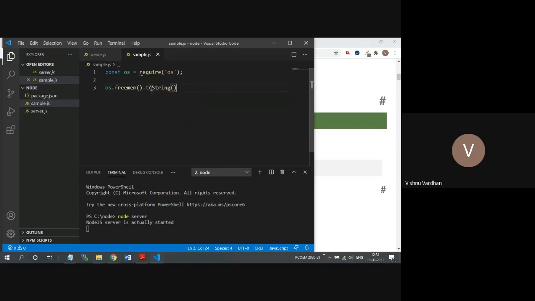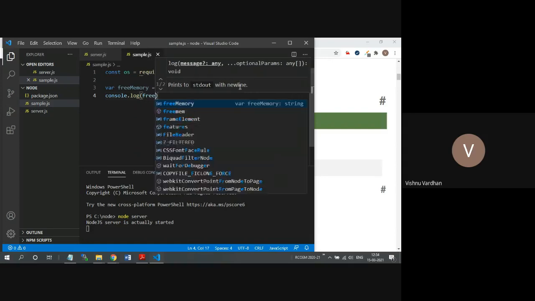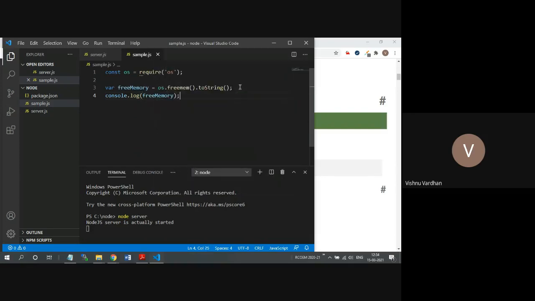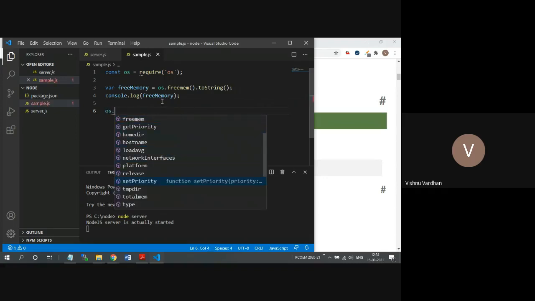Okay, then what we want to do is simply print this. So first of all, I will create a free memory variable. Okay, and then I am printing this free memory onto the console, and then similarly one more variable you can take, that is OS dot total memory.